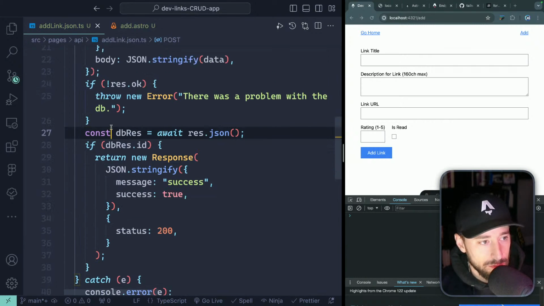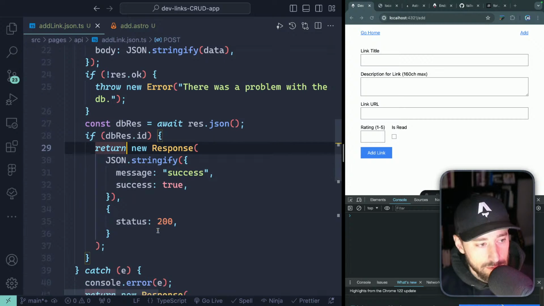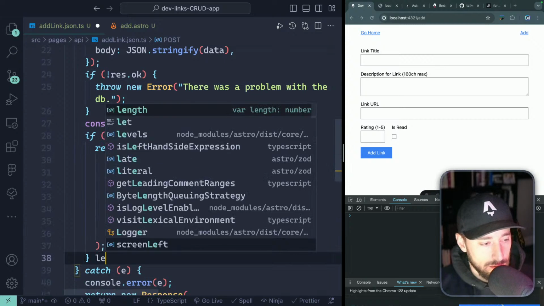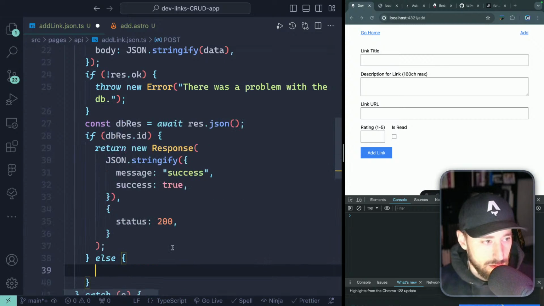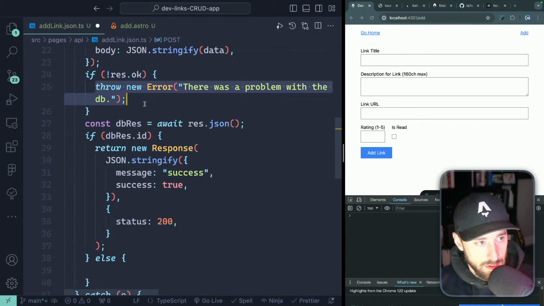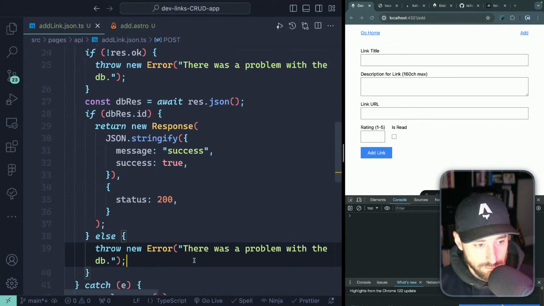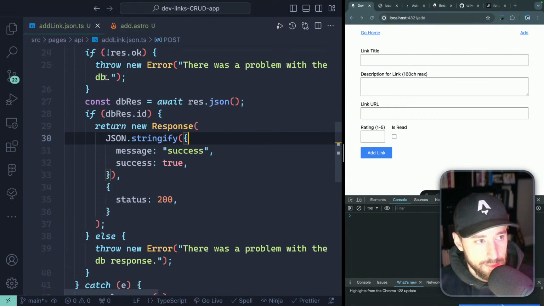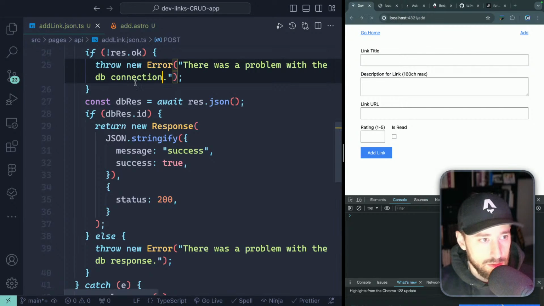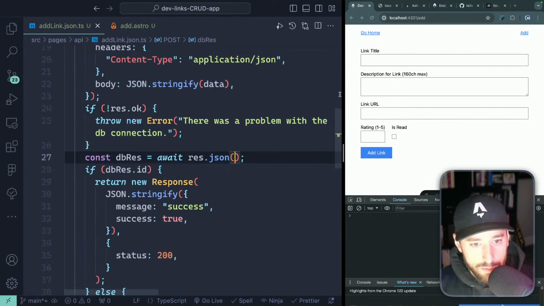Okay, so if we're getting back something, then we're good. Otherwise, let's just throw a new error again. And response or something like that. And we'll call this connection. That way I can distinguish them if we happen to have problems.